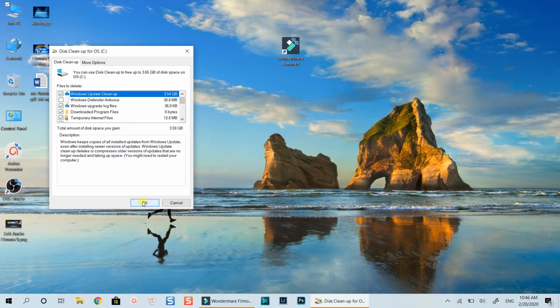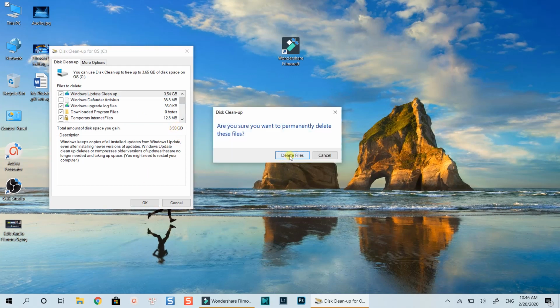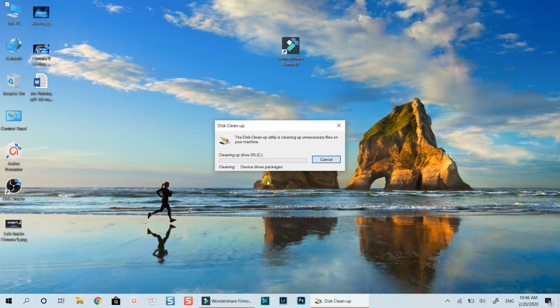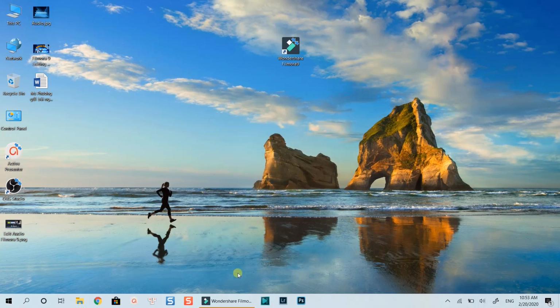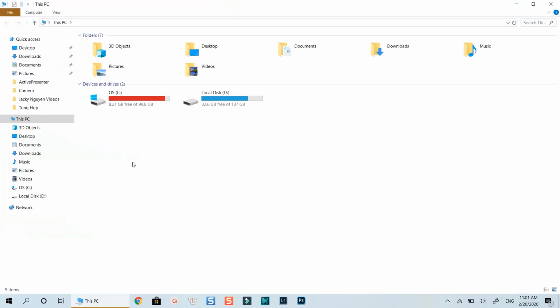Now you can hit OK. Confirm your action. Then wait for the app to finish. And here is how much empty space I got back after finishing my disk cleanup process. You can also do the same steps with your D hard drive and other hard drives on your computer too.